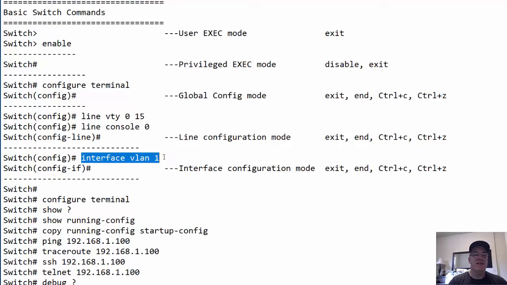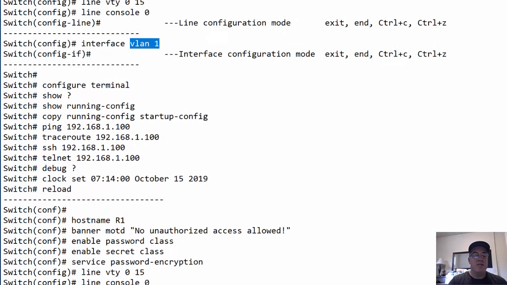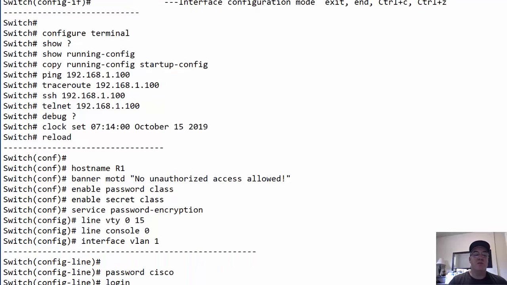So once again, on a switch, the IP address goes on interface VLAN 1, which is also known as a switched virtual interface. It's a virtual interface where all of the switch ports, if they're in VLAN 1, you could plug into the switch and you could ping or reach the switch, let's say remote into the switch, through any switch port that's in VLAN 1. And that's if the IP address is in VLAN 1. All of these other commands are pretty much the same, these basic commands on the switch.